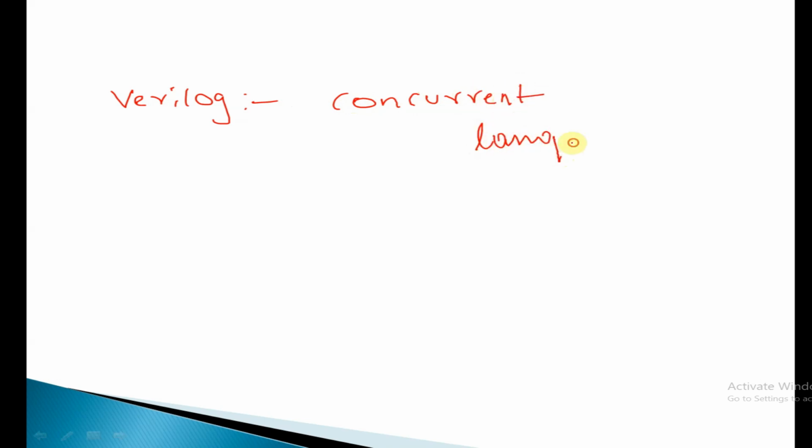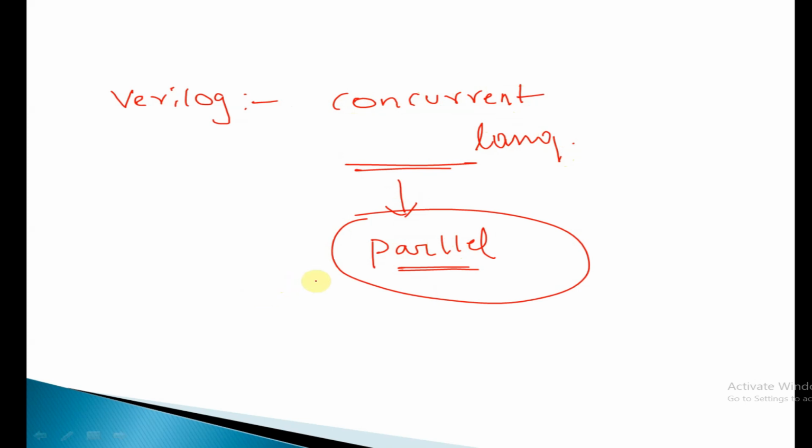What is meant by a concurrent language? Concurrent means it is a parallel language. The execution in Verilog takes place parallelly. That is, Verilog follows a concurrent flow of execution, so every statement will be executed concurrently. Is it clear? So let's say we have a module name and declarations, we have done some declarations here.